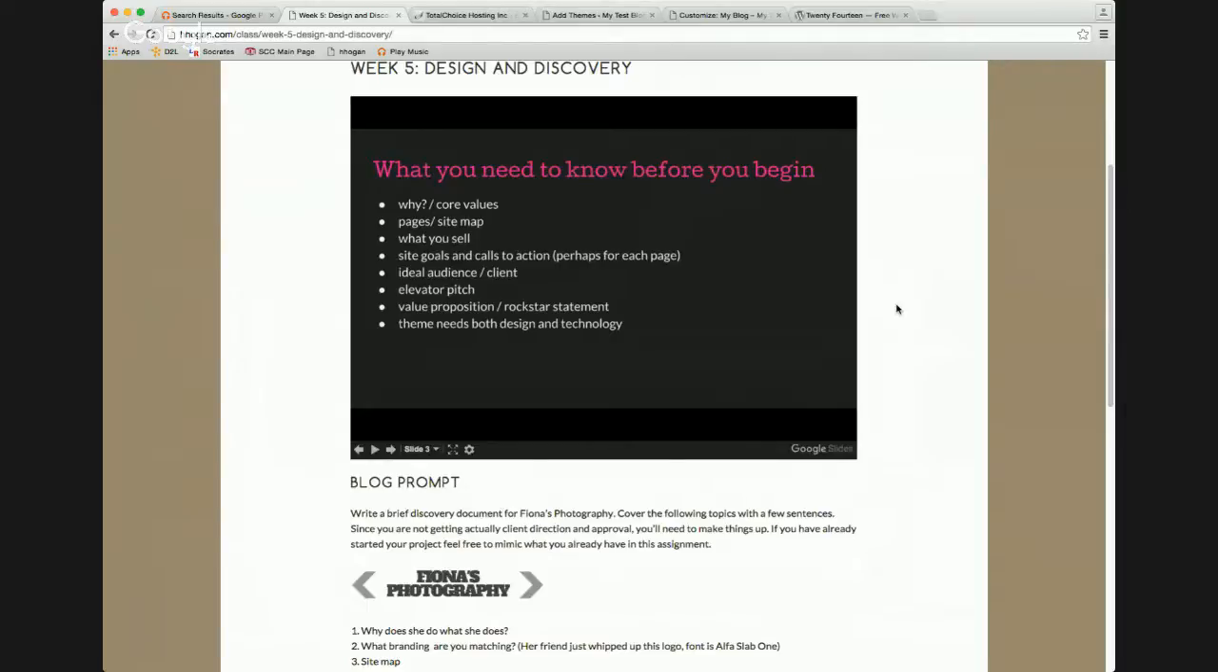So this is kind of the step I did after I did my core values, figured out my unique value proposition, why should they buy from me instead of somebody else, what do I stand for, how do I differentiate myself, so that's your why. You also need to know what pages, the sitemap, basically, of the site you're building.